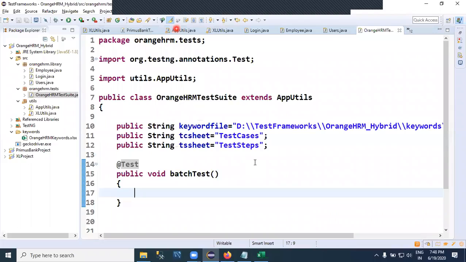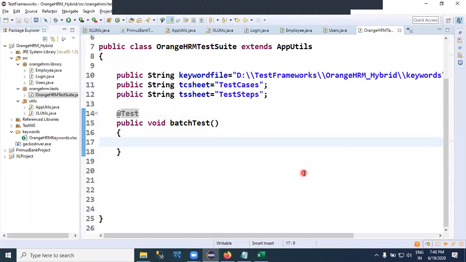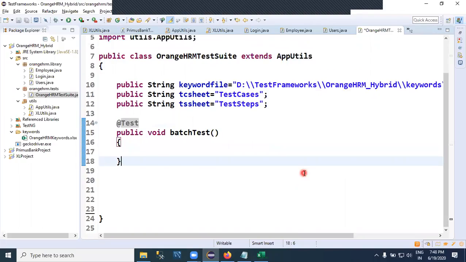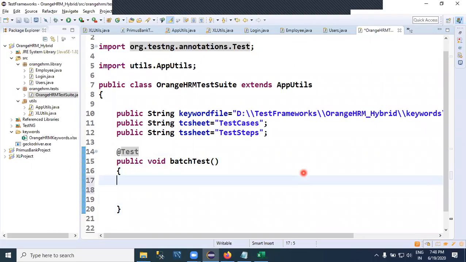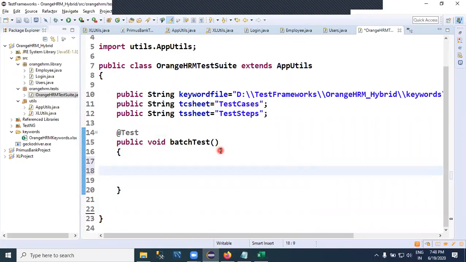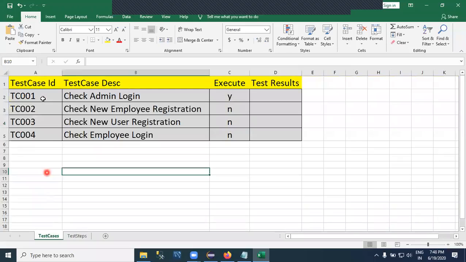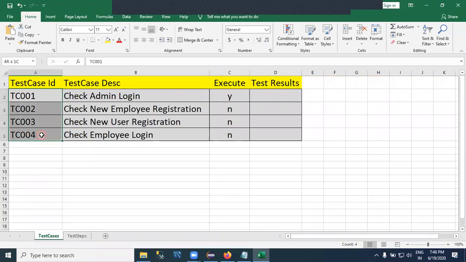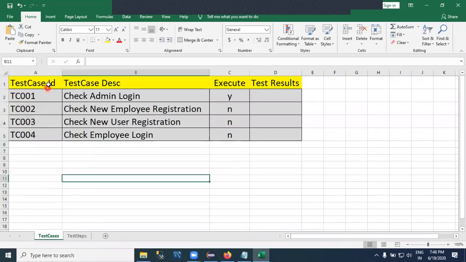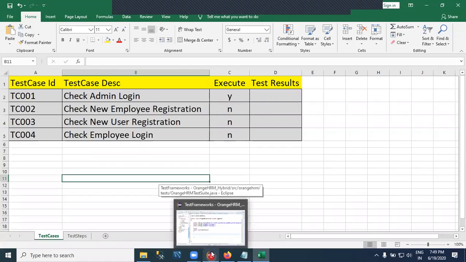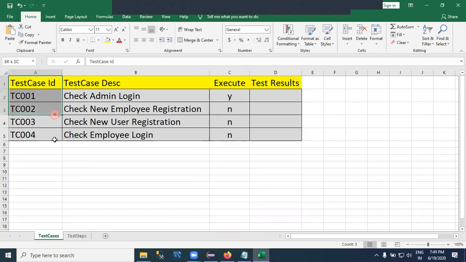So what is the code we have to build here? See, first, I want to count the number of test cases in the sheet, because this time we have only 4. Tomorrow you may add a few more test cases. See, we have to create the code completely dynamically. Don't hard code anything at script level. So I want to count the number of test cases, nothing but the number of rows in the sheet.